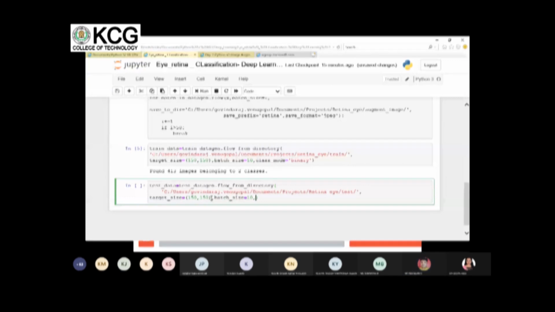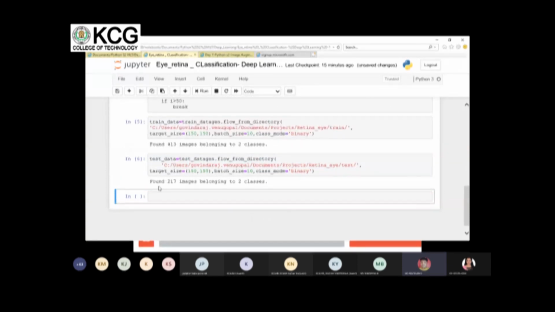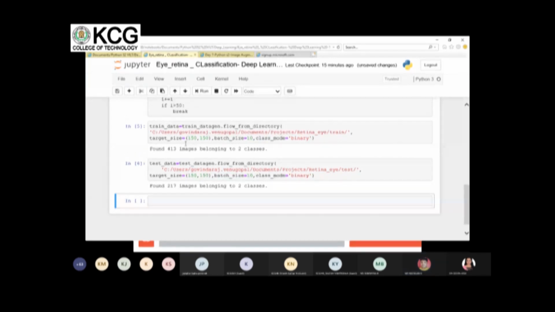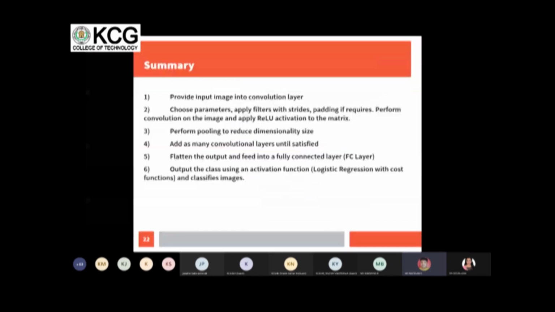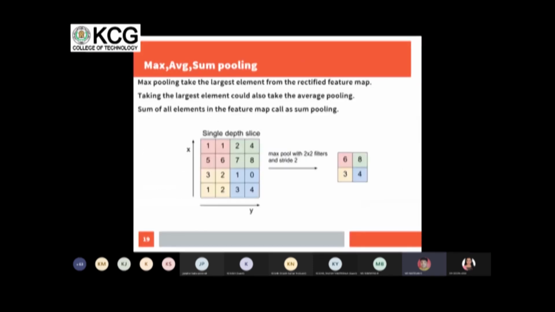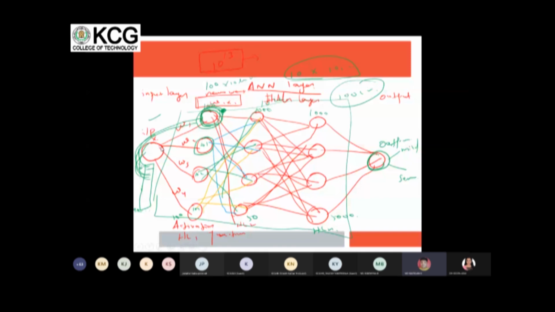So now we have got the train data and test data. All right, now we are going to build a model. What is the model actually? First we want to create the input layer, right? So starting with deep learning model architecture.